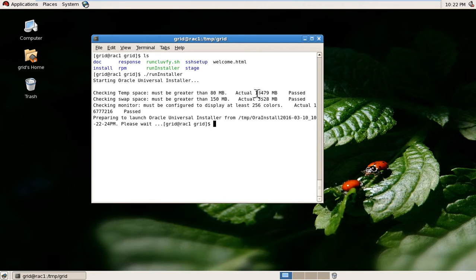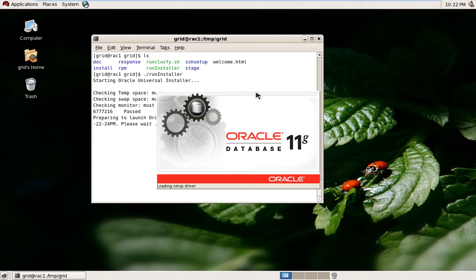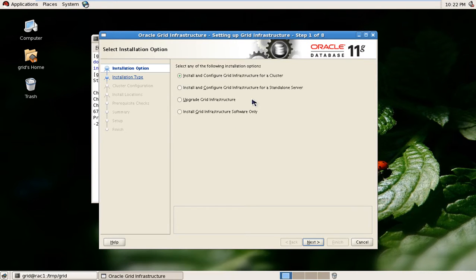With the grid infrastructure software installation, ASM and CRS components all are installing. In earlier releases, we had to install ASM separately and CRS components individually. We were installing CRS, and ASM from ASMCA. But here are four options. I will install and configure grid infrastructure software for a cluster. Definitely I will select this one because it will install CRS and also create an ASM instance for me.